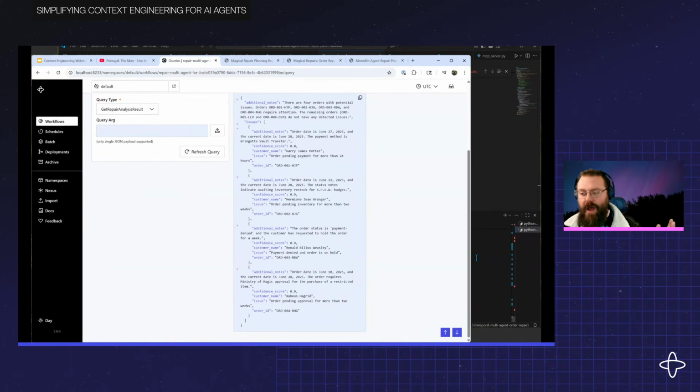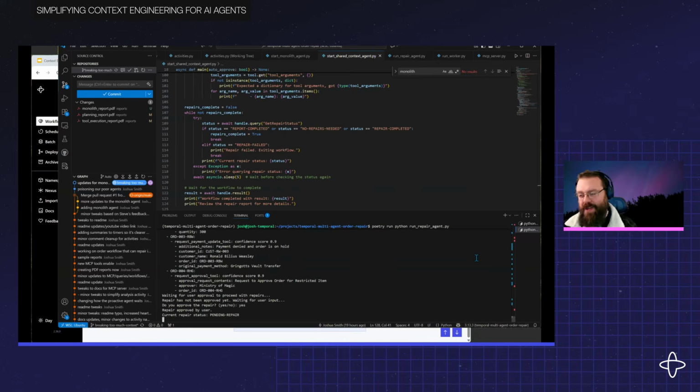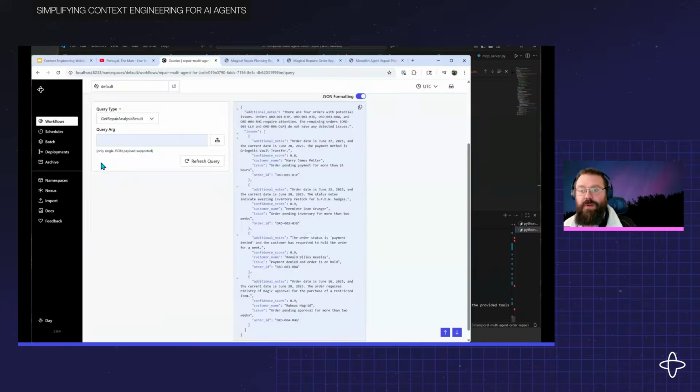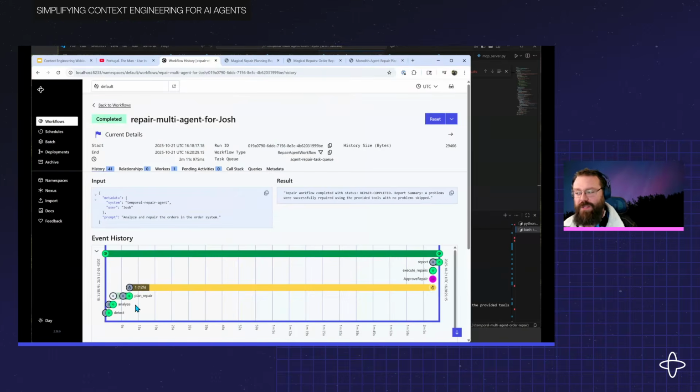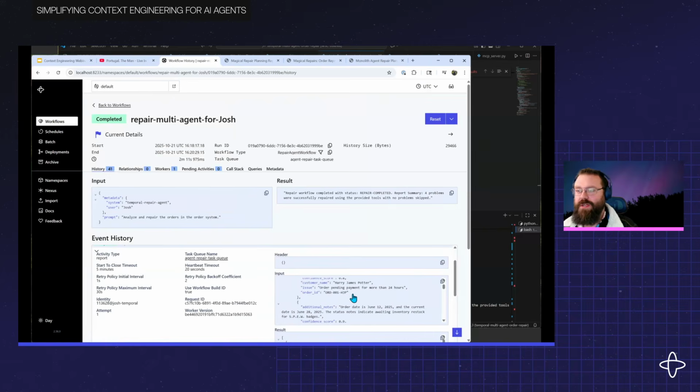But I have run this agent a lot. I know the problems. These are right. Hagrid does need approval for his restricted items. I've reviewed them. And I'll say yes with my little command line agent. And it says repair approved by user. And I can go back to my workflow. And we did a little human in the loop. We sent a signal to approve that repair, and then it executed the repair tools, and then did the report agent. And I can see that that worked, and I can get my results.